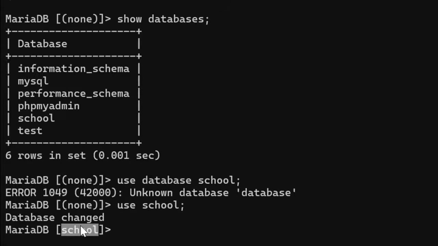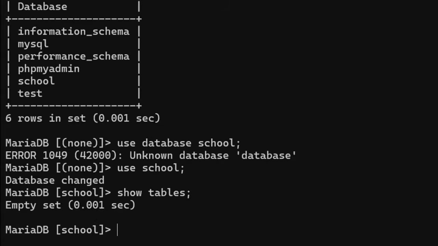Now the next thing we are going to see is, if we try to say show tables and press enter, we shall find empty set. That means in our database we have nothing at all like tables. Let us see how we can create a table from here. To create a table, we shall just go straight and say create table. I'll give the table name. Since it is a school, we can have a table name called student.